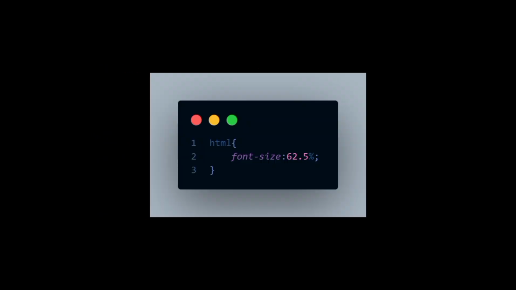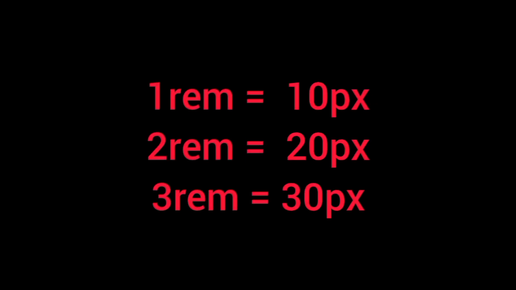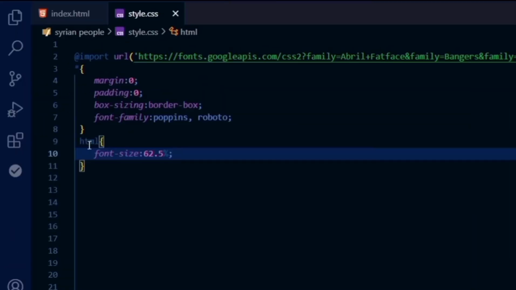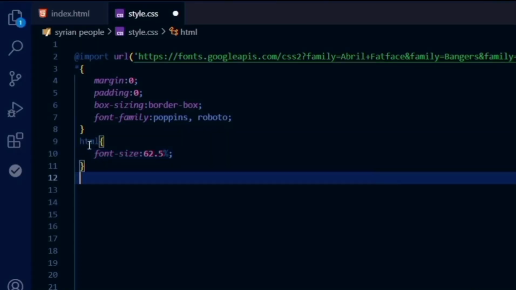But with this, that we made our font size to be 62.5%, it changed the font size so that 1 rem is 10 pixels, 2 rem is 20 pixels, 3 rem is 30 pixels, 4 rem is 40 pixels. So when we do that now, it makes the calculation much easier to understand, which also helps when it comes to responsive design.